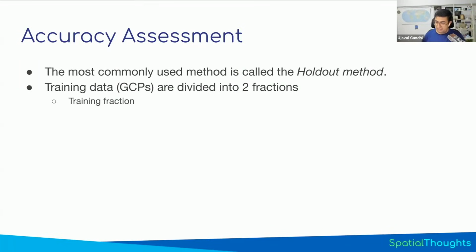We train a model, we'll tell the model that we only have 50 samples. Go and learn from it, do your thing, classify the image. Once we have the result, we have other 50 points that were remaining where we already know what is the correct answer. We'll go and check what did the model predict at those locations.